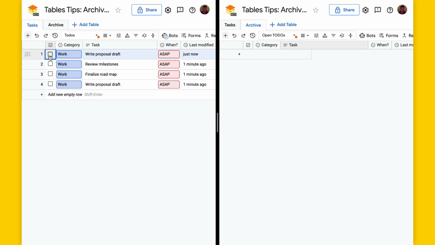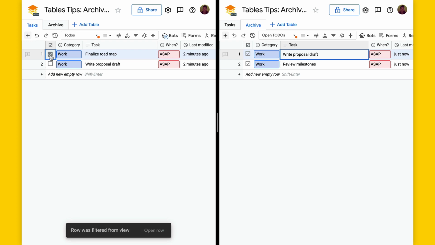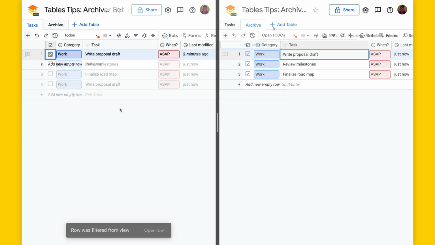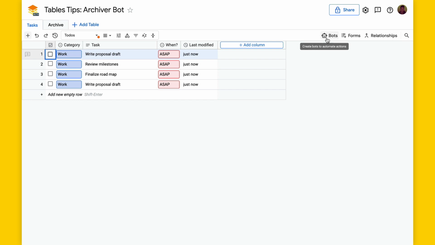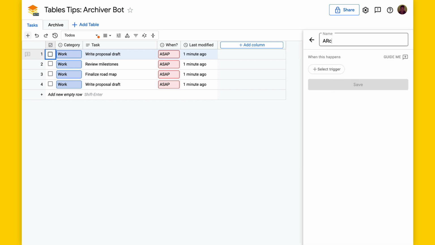Sometimes you want to automatically move a row from one table to another. In this bot example, the bot watches this done column. When it's checked, it moves the row from the tasks table to the archive table. Let's take a look at how to build this. I'll go to the bots panel and then create a new bot. Call it archiver.